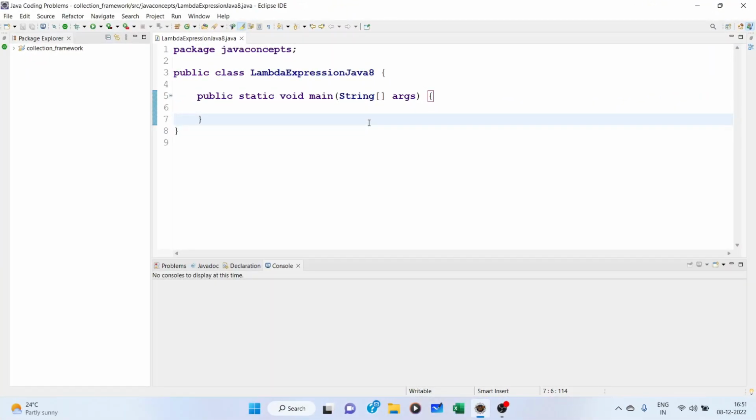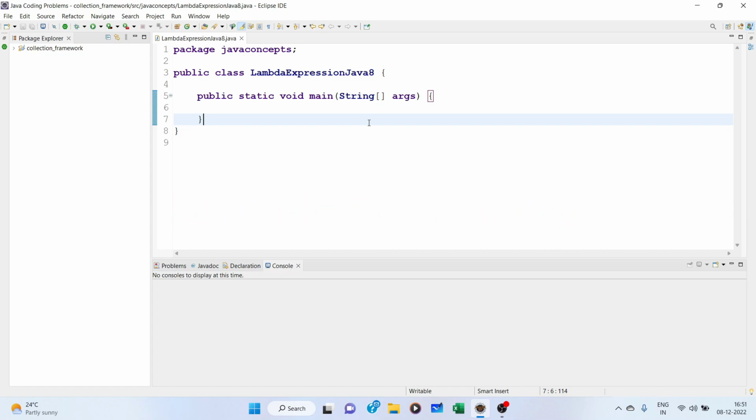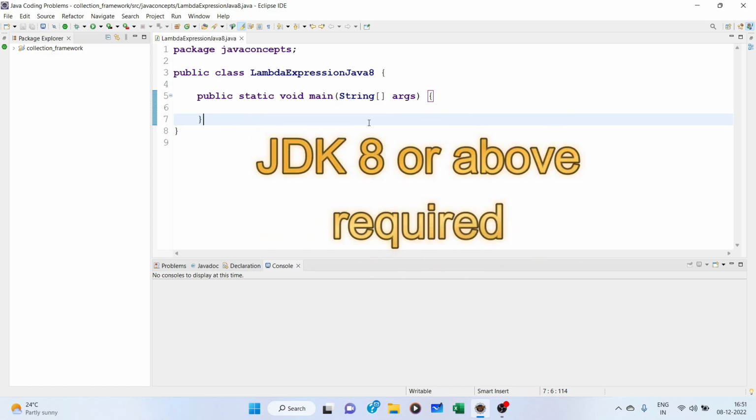In this video, we are going to learn about the lambda expression in Java and how we can use the lambda expression to write our code in a more explanatory way. Okay, so lambda expressions were introduced in Java in JDK 8.